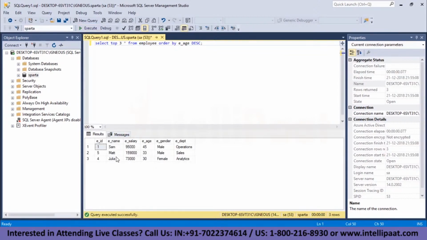So I've got 3 records over here, and the records are arranged in descending order of their age. So Sam has the highest age, 45, and Julia over here has the lowest age, 30, right? So Sam, Matt and Julia are the 3 senior most employees of this company. And this is how we can work with the order by clause and the top clause.